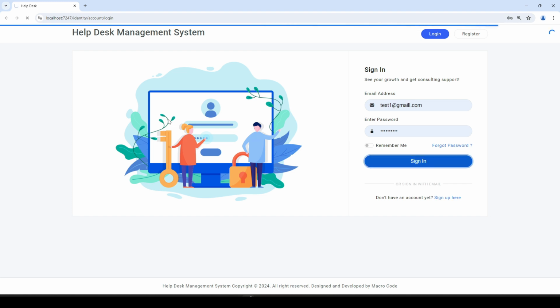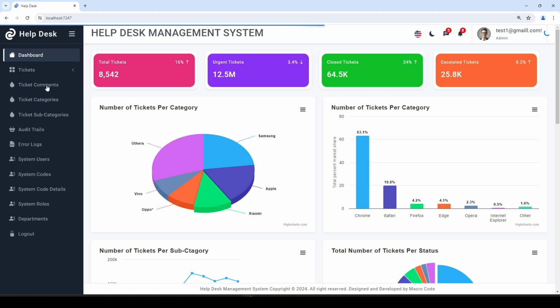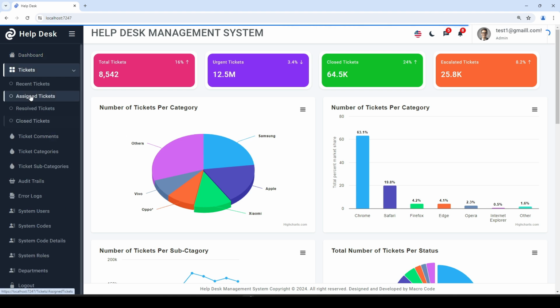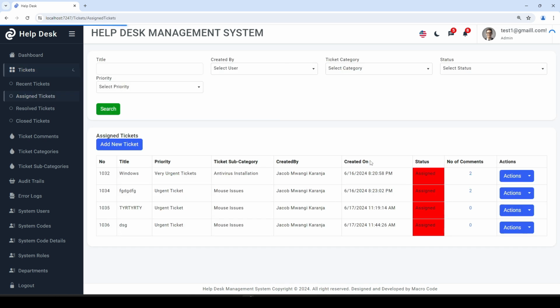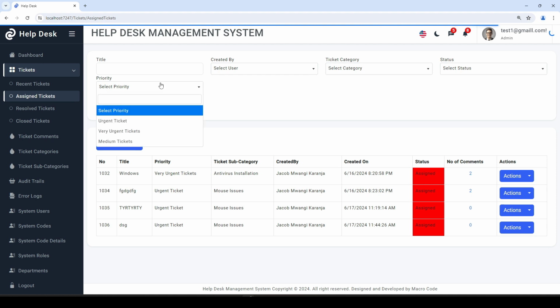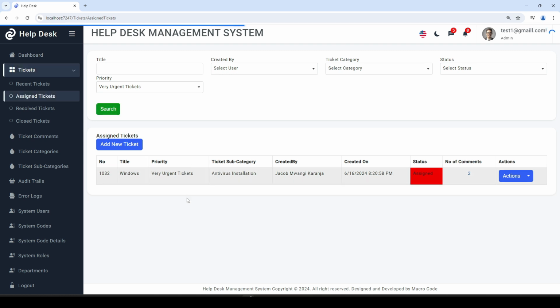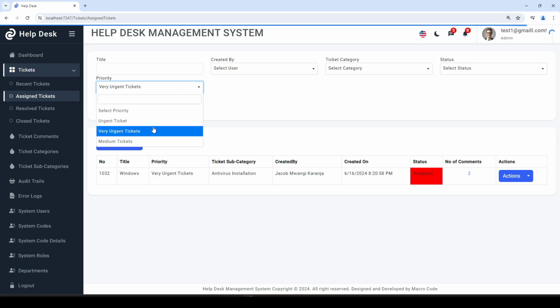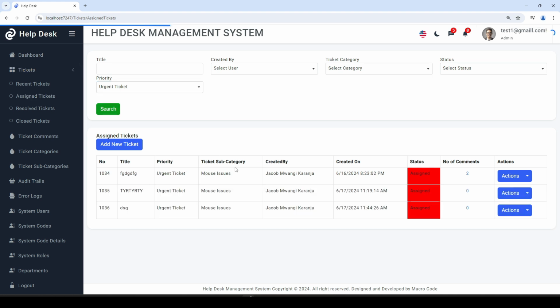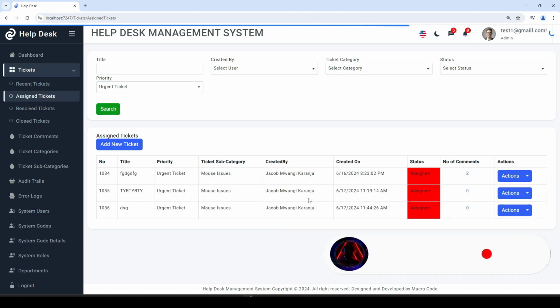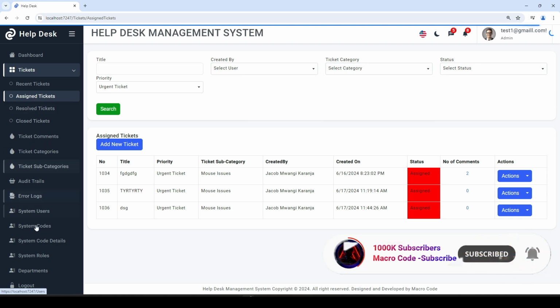So if we sign in here, it should take us to the dashboard. And on the dashboard, if we go to the assigned tickets, you can see we have around 4 items. So if I just say I want the very urgent tickets, we are expecting to get one result. So if I click search, it should now give us one item. So as you can see, that is it. So if we click urgent tickets and if we search, then we are expecting to get 4 of them. So that is the search. So we've now added the search on some of the areas here.